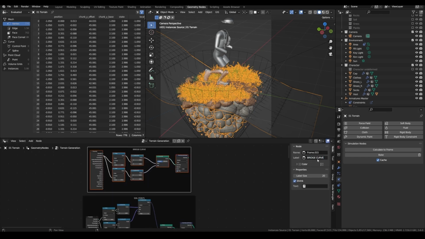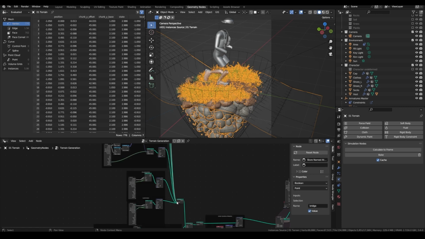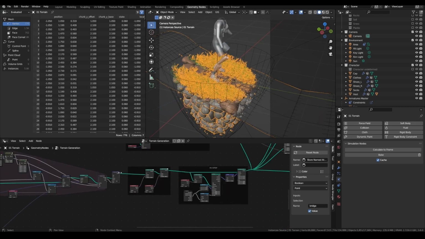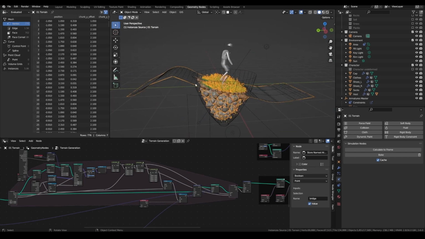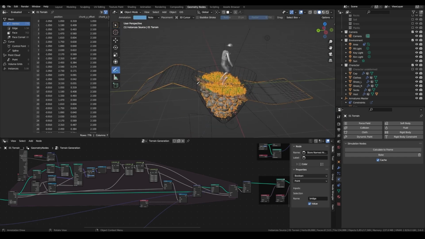bridge curve. We can join this with everything else, and now we want to know on which chunk we want to change the biome to the bridge. For this we will need the chunk ID of every chunk, and more or less its simulated ID.